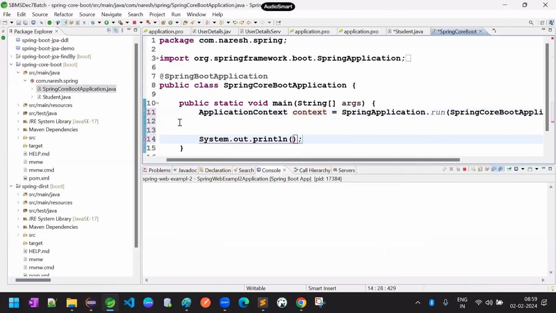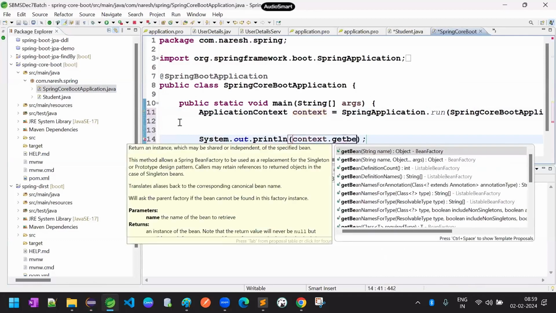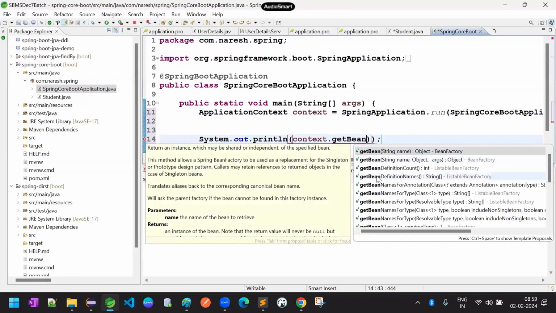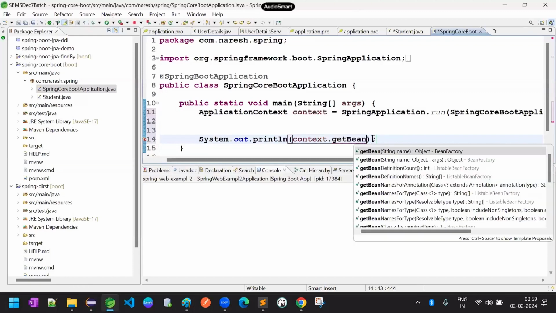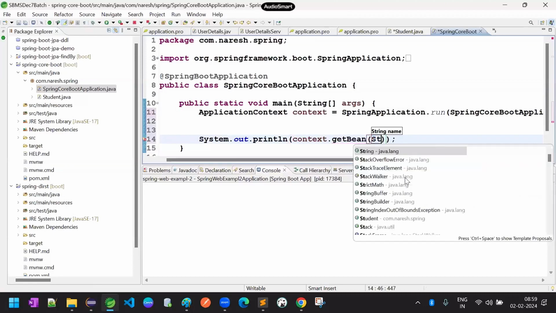Just pick up System.out, context.getBean(...). Can I use .class? See, here also you are having the same methods, right? String name, .class instance, something like that. getBean with a string and everything you are having, right? So Student dot.